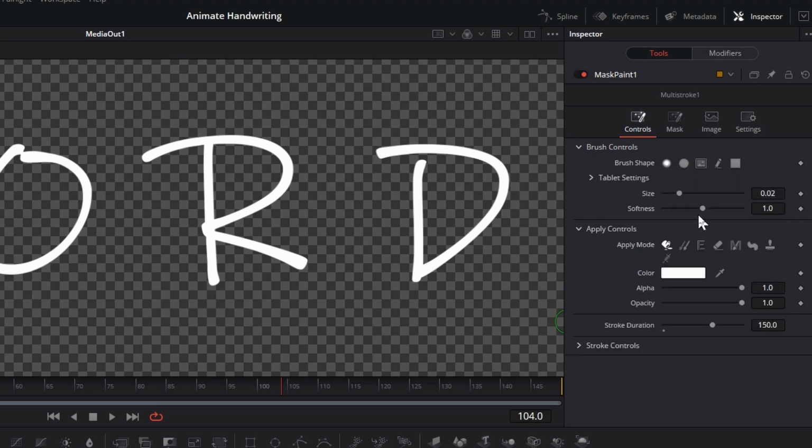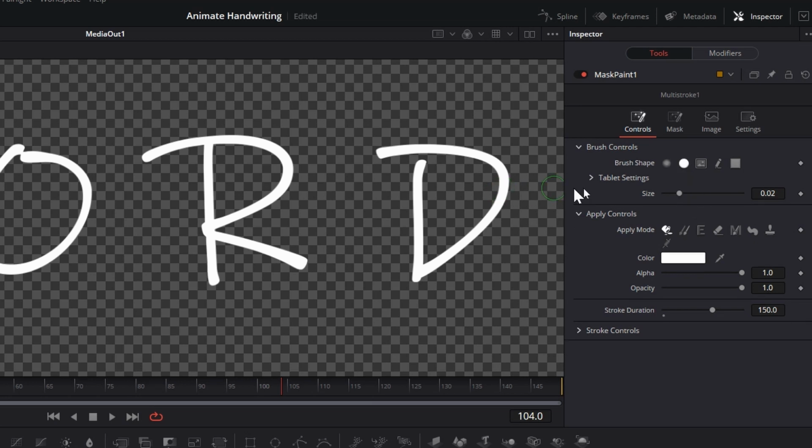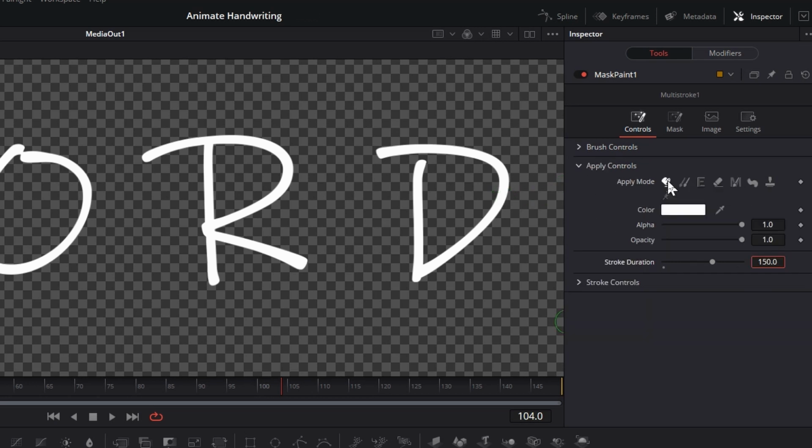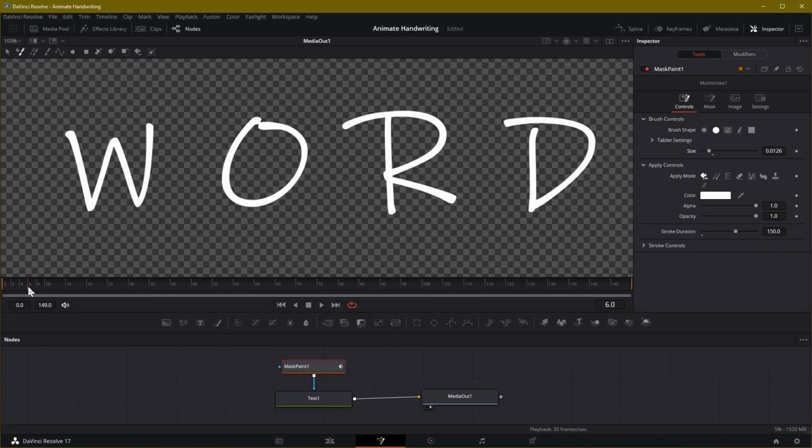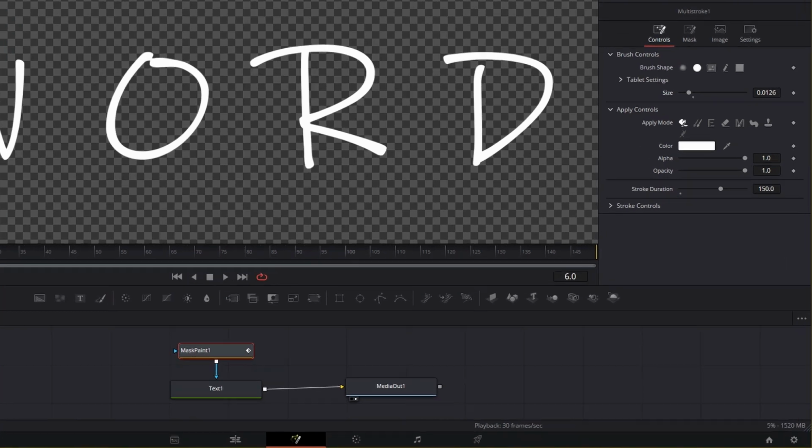We can adjust the brush size and shape to match the width of the text stroke for easy work. I use a circular shape simply because it doesn't have the softness control. Make sure the apply mode is Color, and in the viewer, the paint mode is Multi-Stroke. Now I want the animation to start from frame 6.